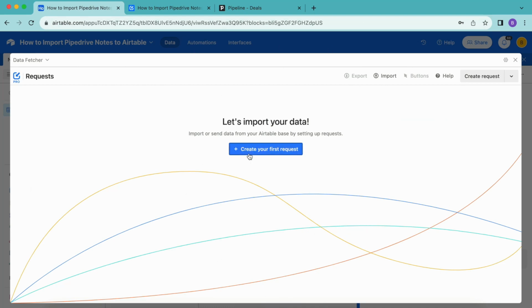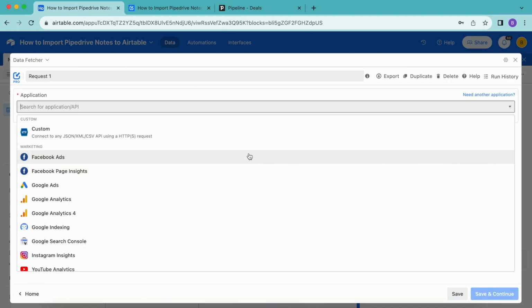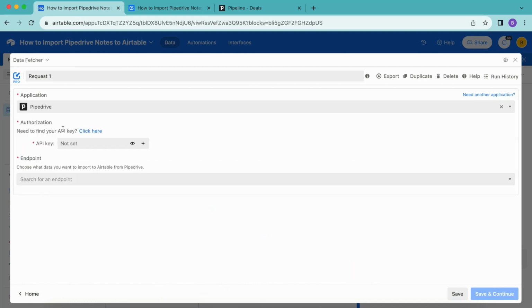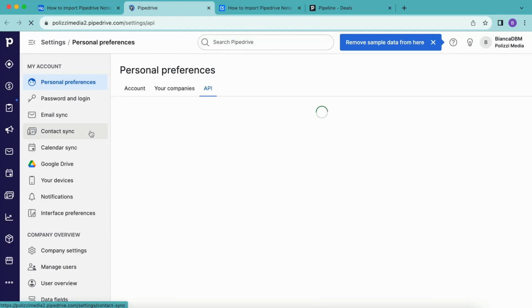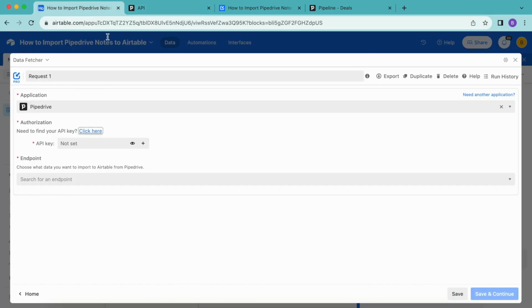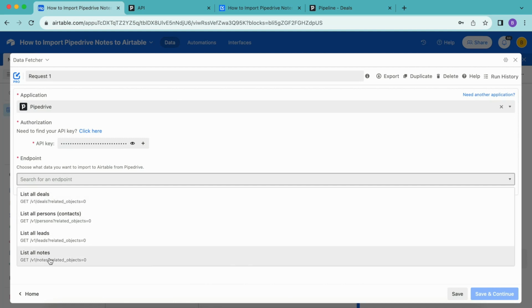So select create your first request, and now under application we want to search for Pipedrive, just like so. It will appear, and then for authorization we need our Pipedrive API key. So if you simply click here, that will load to your API token. So you can simply select copy and bring that back to your Airtable base to paste it into this API input box. Once you've done that, select the endpoint as list all notes, just like so.